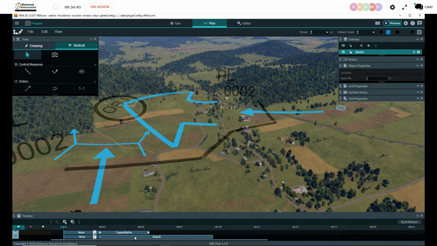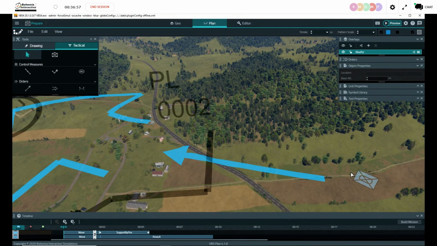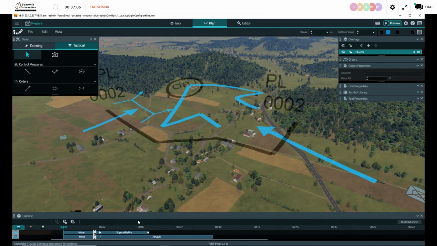Now, these timings in the 20.1 release will be quite accurate. We take into consideration planning time, form-up time. We take into consideration as well any significant path planning they have to do. So, for example, if this mechanized infantry platoon had to navigate around this forest, that would take extra time, and we would factor that in. It's not going to be 100% accurate, but it's going to be pretty close.